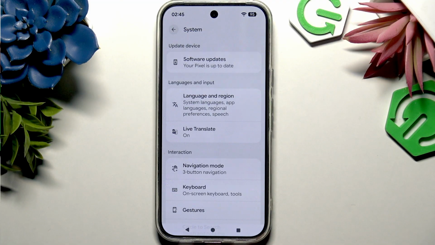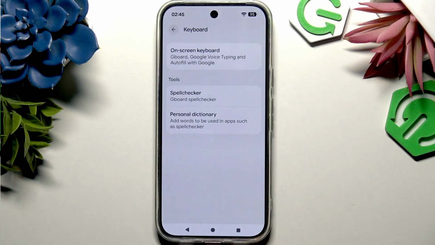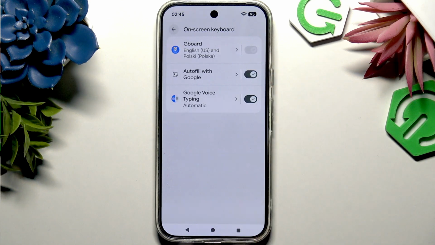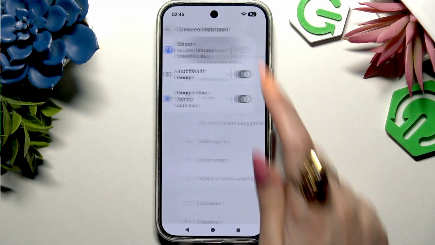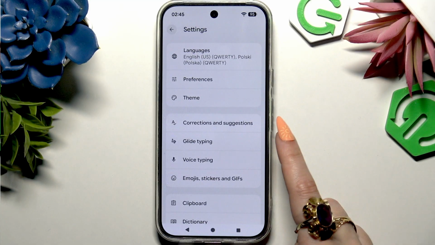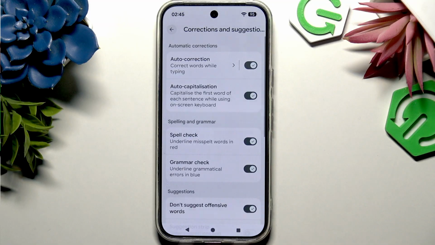Now click on Keyboard section under Navigation and select On-Screen Keyboard at the top. Then hit Gboard on the left. And when you're ready, choose Corrections and Suggestions.